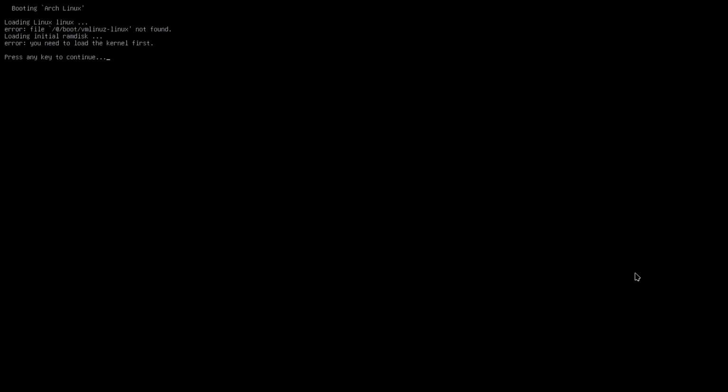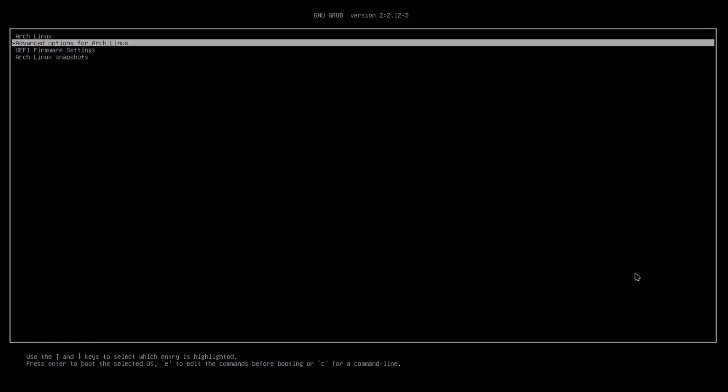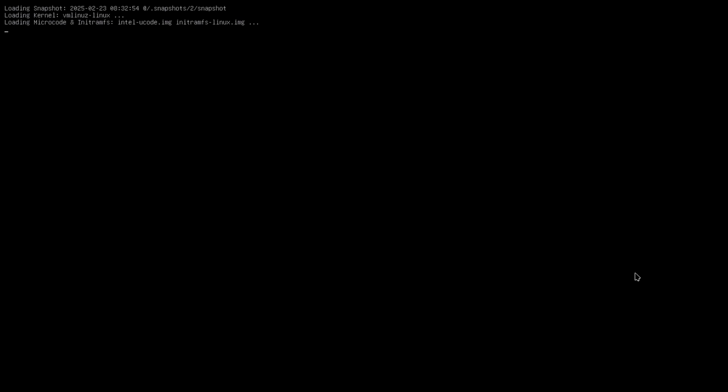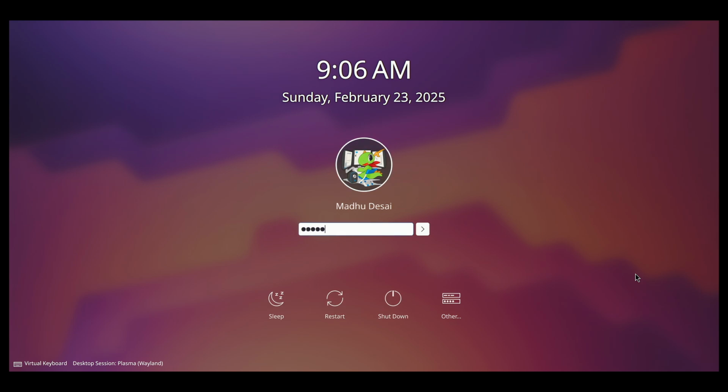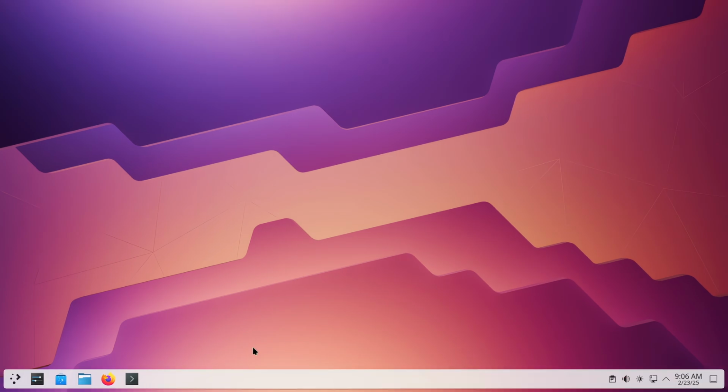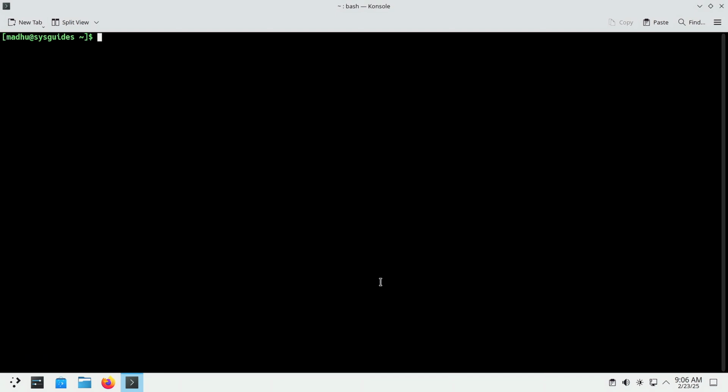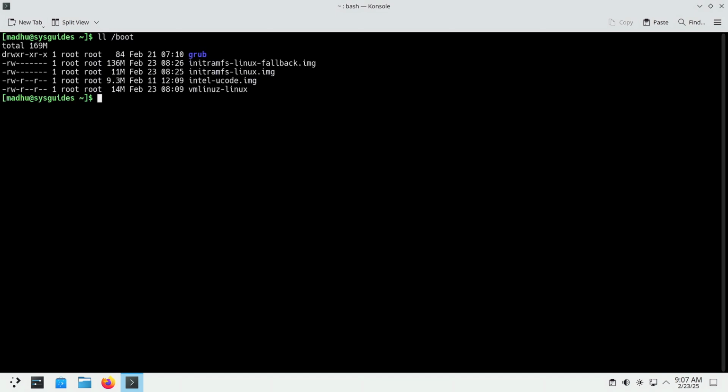As expected, the system fails to boot and an error message is displayed. So return to the GRUB menu and this time boot from snapshot number 2. Check the boot directory, and as you can see, the kernel and initramfs do exist.